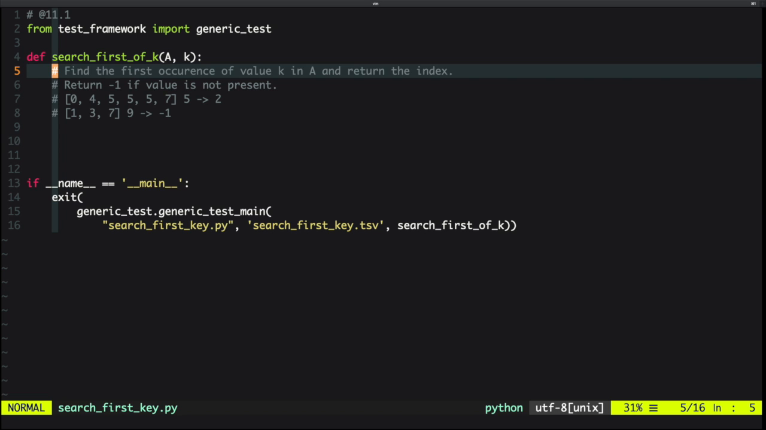Hey everyone, today we're going to be doing another question from Elements of Programming Interviews in Python. This one is called Search First Key. This is a binary search problem. We're going to be finding the first occurrence of a value k in an array called A, and we're going to be returning its index. If it's not present, we're going to be returning a -1.